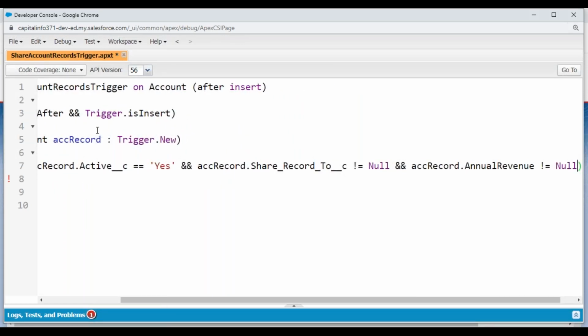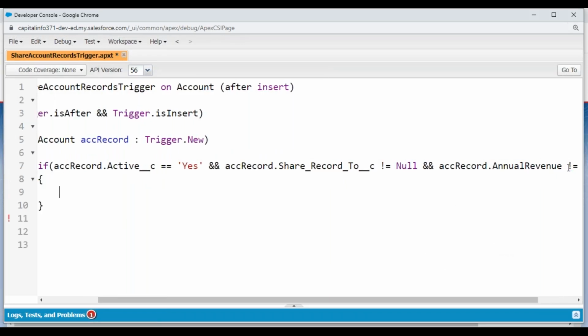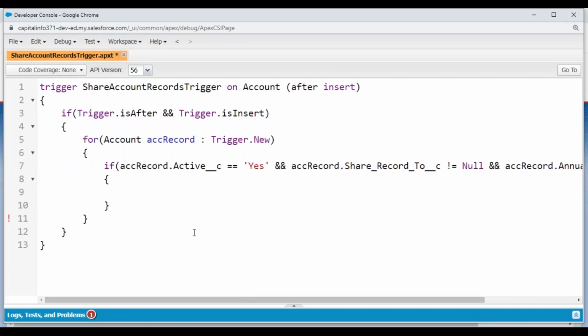Okay, now here I'm combining these three conditions. If the record is in active status, and inside this record we have selected the user with whom you want to share, and the annual revenue value is also not null, then I would like to execute this condition over here. I want to execute that piece of code. What needs to be done? I want to share the record with the respective user over here. To whom you want to share the record, that we can decide over here.